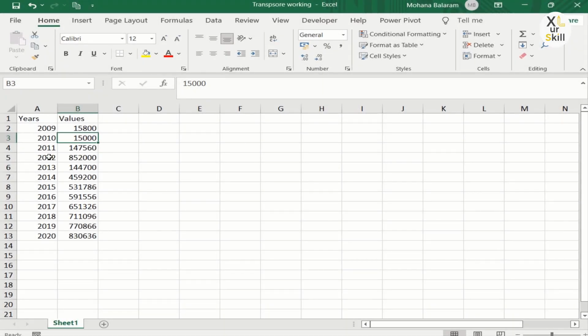Today's topic is Transpose. Transpose helps you rotate your data from horizontal to vertical. Let's see an example. I have a set of data in vertical format, and now I want my data to be moved from vertical to horizontal.